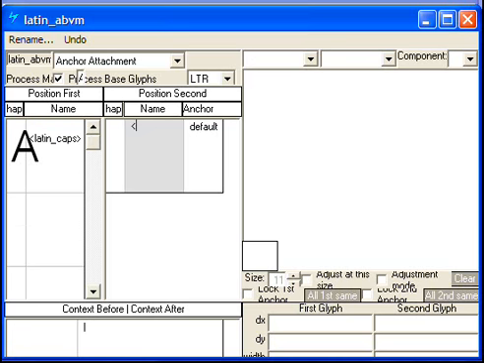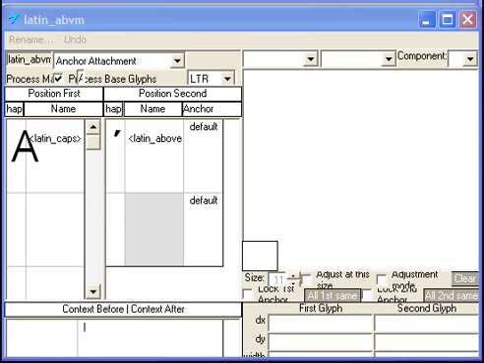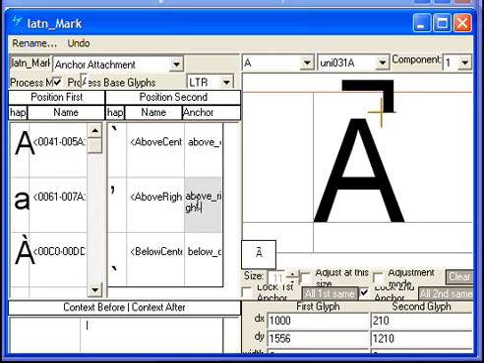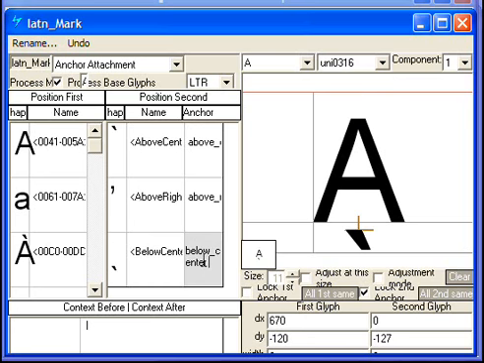In the position second column, we will enter the above marks. Again, the glyphs could be listed individually, but we will use the group we created. The anchor name identifies the anchor to be positioned to. A glyph can have any number of different anchors with unique names. In this example, the cap A has 3 anchor attachments, one for above center, one for above right, and one for below center marks. Moving the anchor point affects both the base and mark anchors.